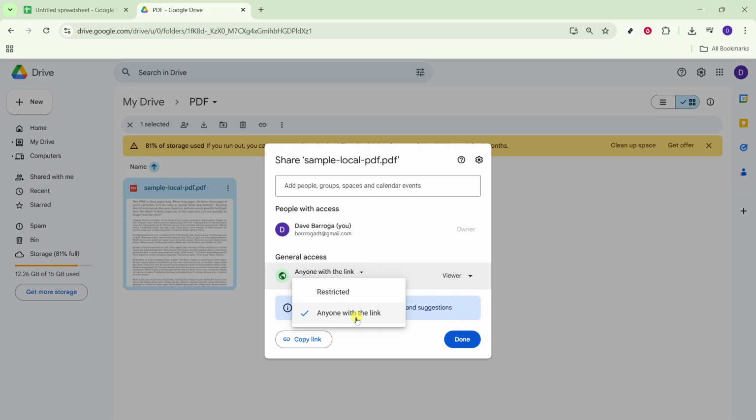Make sure the access level is set to Viewer, which is perfect for PDFs. When that's set, click Copy Link. You should see a confirmation that the link was copied to your clipboard.